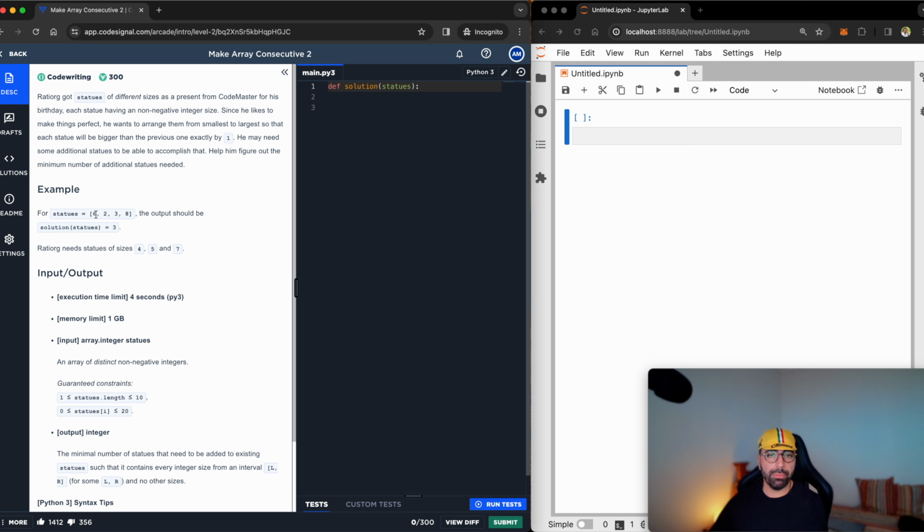So, for example, if 6, 2, 3, and 8 are the sizes of the statues that the Codemaster has given this person, they will want to sort them from 6, 2, 3, 8 to 2, 3, 6, 8. That's step number 1. And then they will need to figure out how many statues are missing from a size perspective. For example, if you've got 2, 3, 6, 8, you're missing 4, 5, and 7 to make it 2, 3, 4, 5, 6, 7, 8.